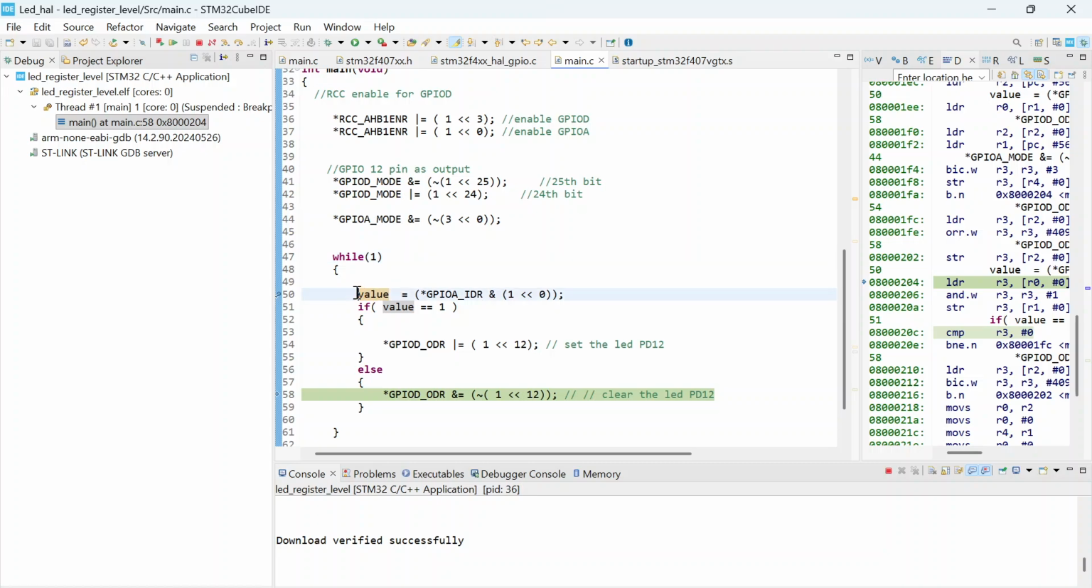Which means it's removing this line. The compiler suspects this is an unnecessary line because the value variable is already 0. It's always the default 0. So it's not aware that the switch is connected to the pin, and that whenever I press it, the value may change. The compiler is not aware of that, so it simply removed it. That's why the if is not executing, even if I'm pressing the switch. Is it clear, everybody? Yes, sir.